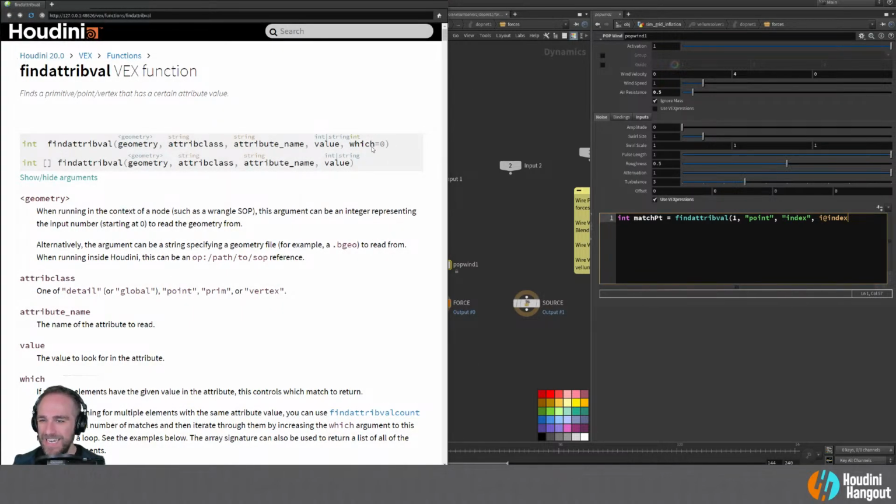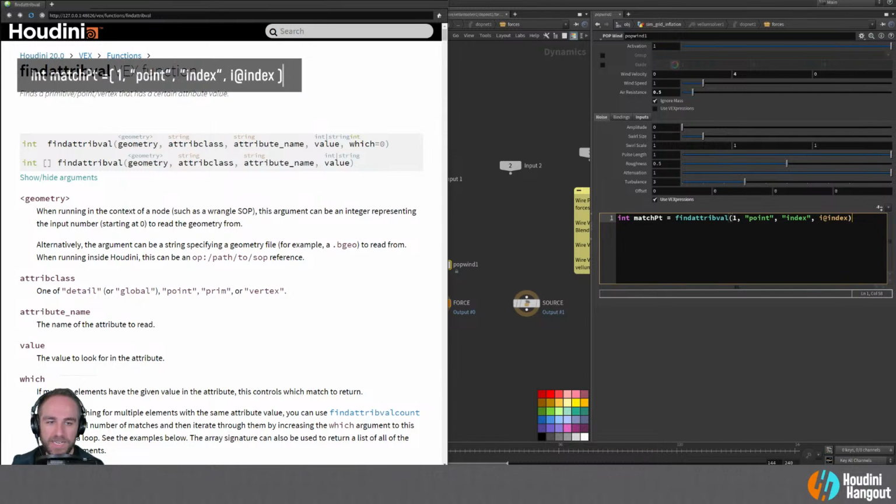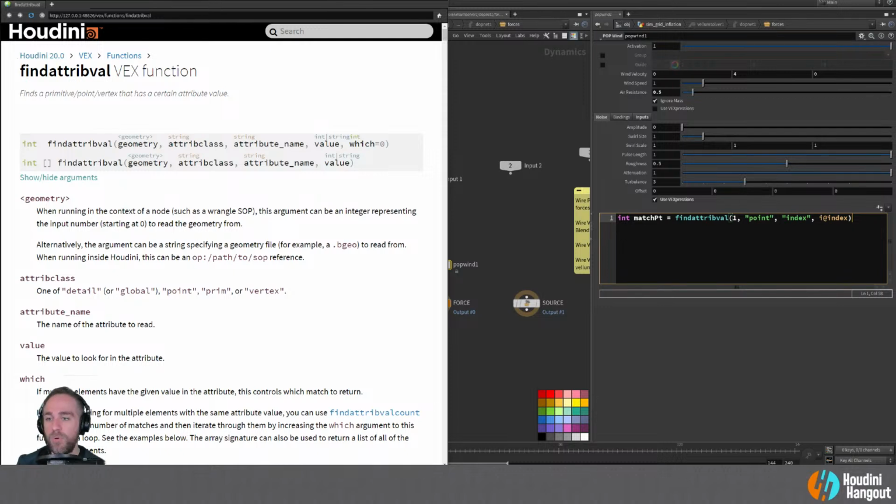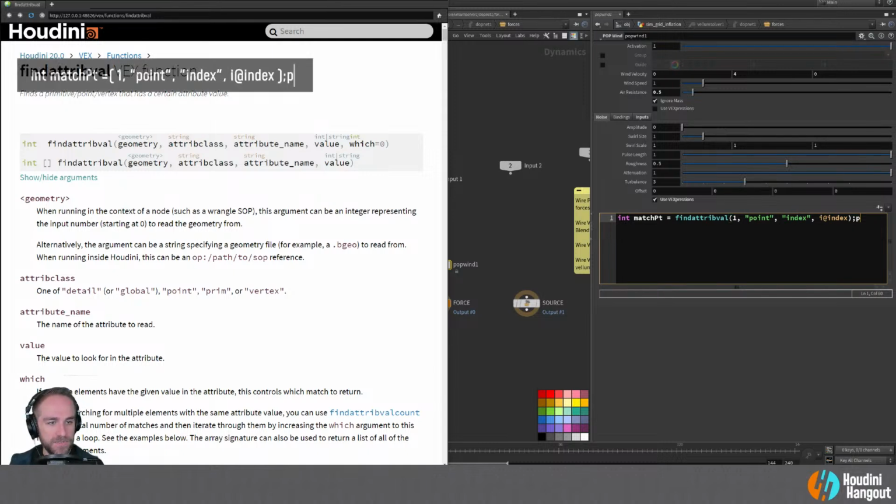And the last one is not necessary. Basically, this is just saying if multiple elements have the same value, which one to return. We aren't going to have multiple ones of the same value. It's just not going to happen. They are all unique, so we don't even need to worry about that. Like if you had multiple points that had the same index, which point do you want to get? That's what you're saying, either point 0, 1, 2, 3, etc. Okay, so that's our first line.